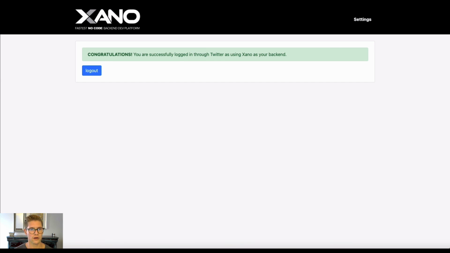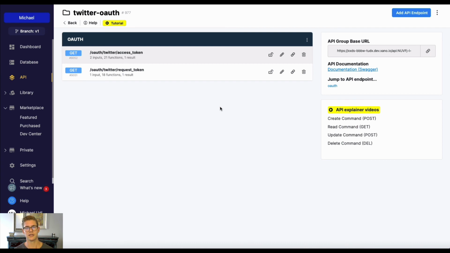So that's it for Twitter OAuth in a nutshell. Once again, it allows your users to use their Twitter account to authenticate into your application, so they don't need to come up with an email and password. They can just allow your app to use their Twitter to authenticate.